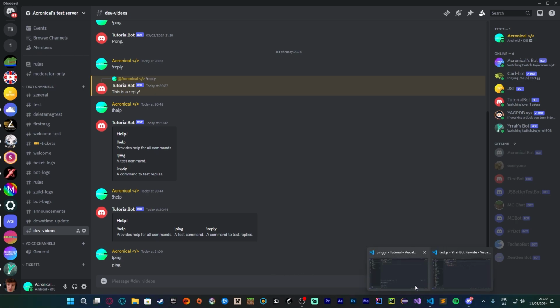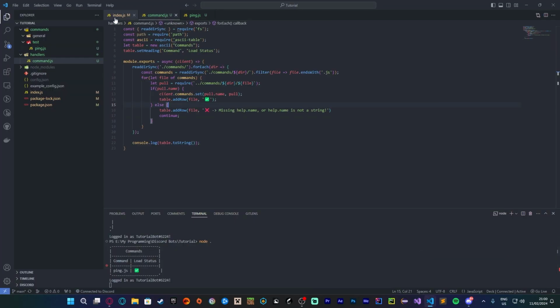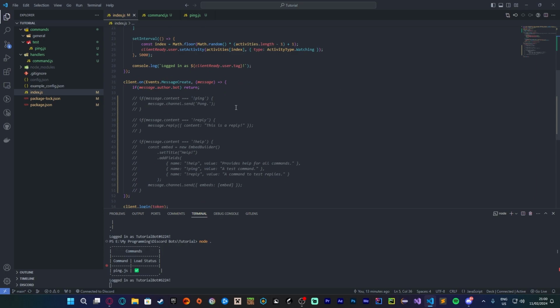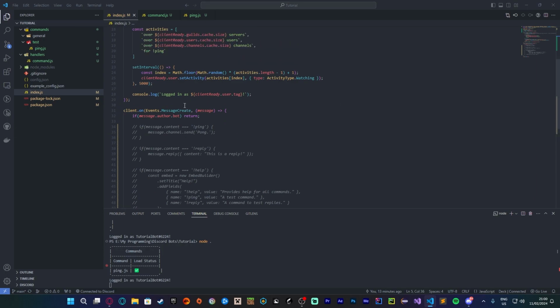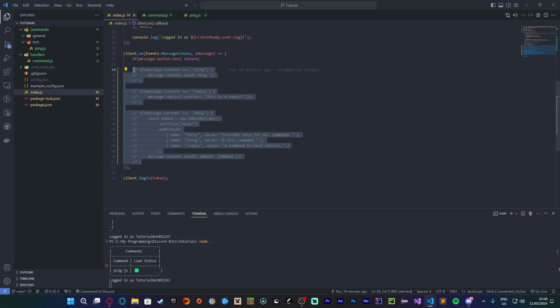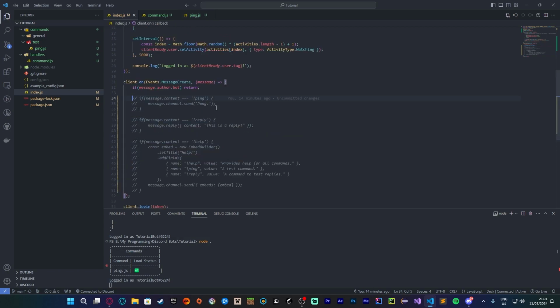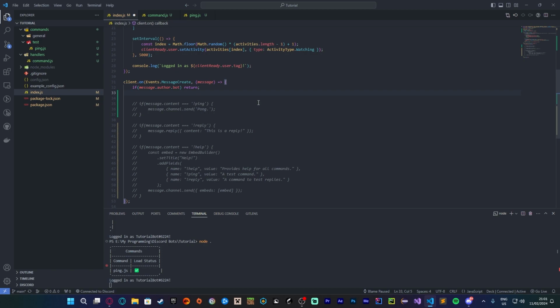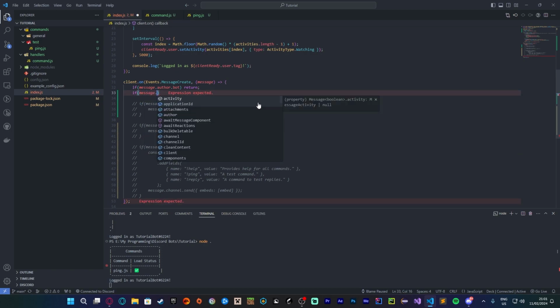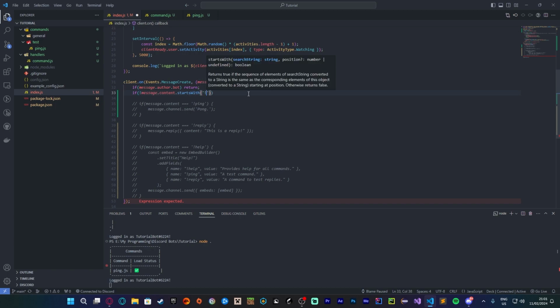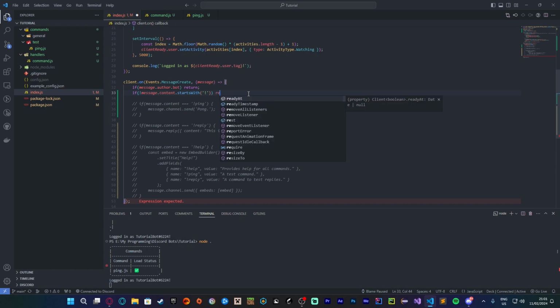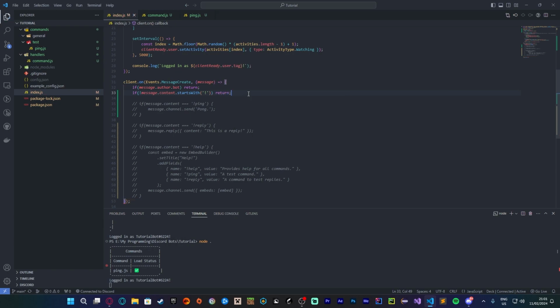It has no idea how to respond because the message event doesn't even know what to look for. What we need to do is, we have commented this out already, then we're going to say if our message content doesn't start with an exclamation point, then we return, because we don't want it to reply to messages that are just ping or whatever. We want it to start with our prefix.